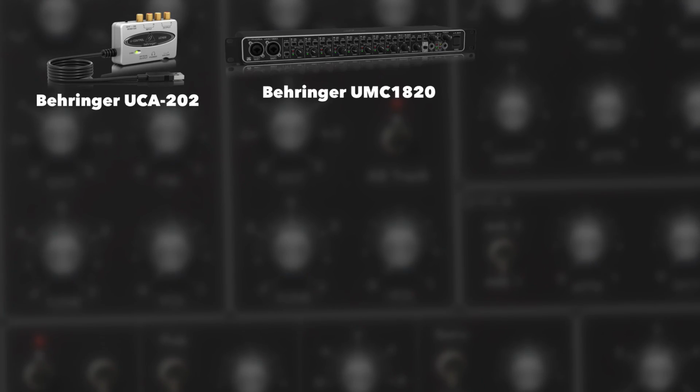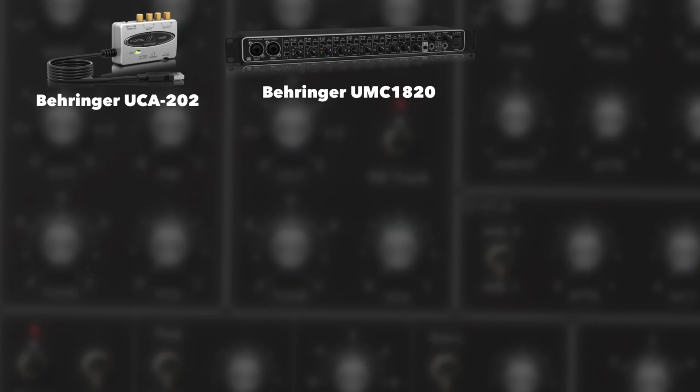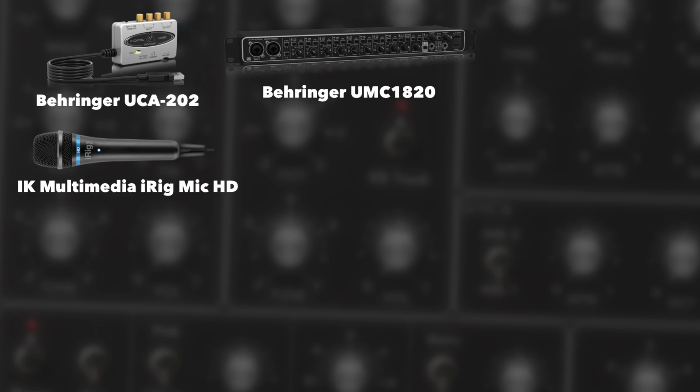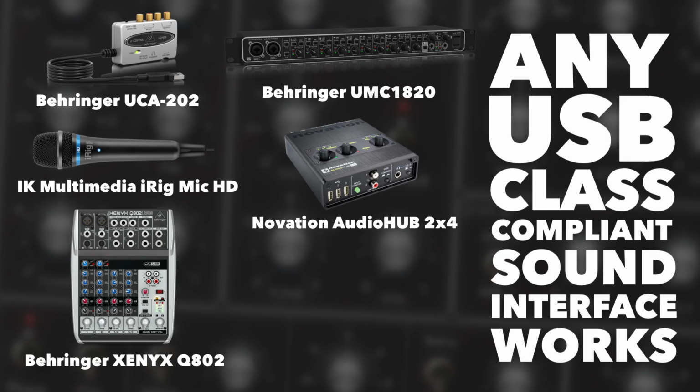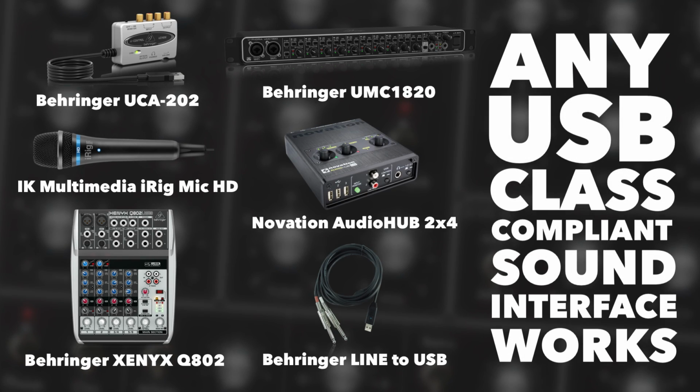Now you can use any type of USB class compliant sound interface. I've been using my Behringer UCA202 to sample with. I've also tested it with my Behringer UMC 1820 and I've also tested it with my iRig Mic HD. So any type of sound interface with a USB connection that is class compliant can be used with Koala Sampler.